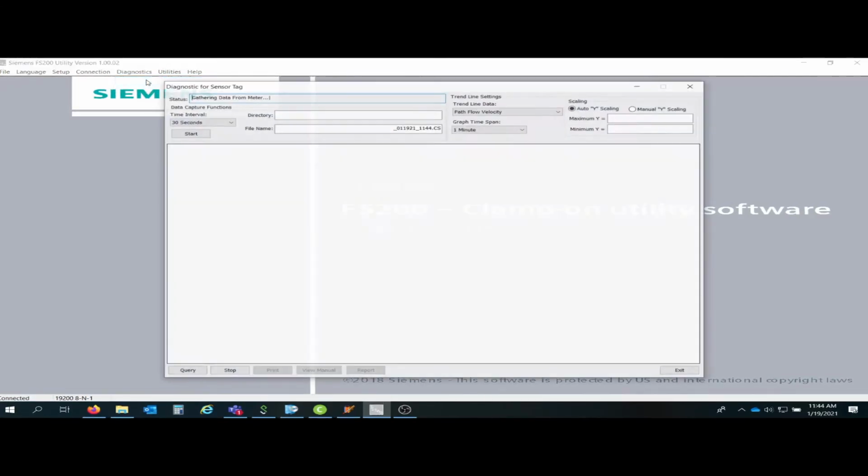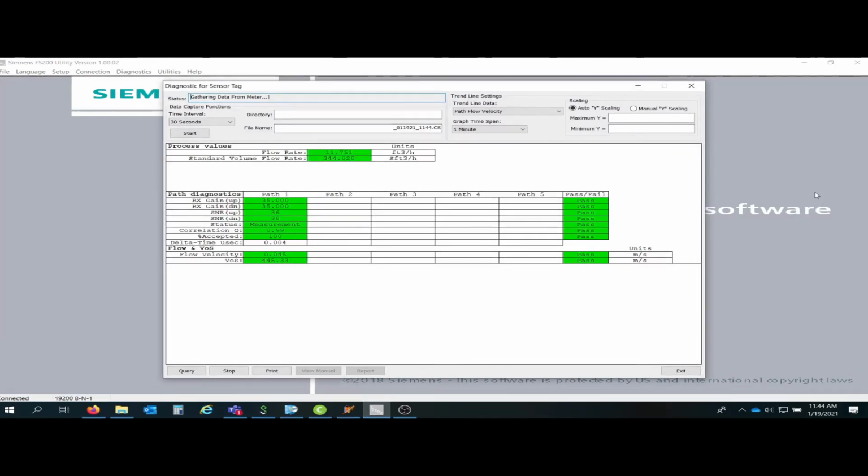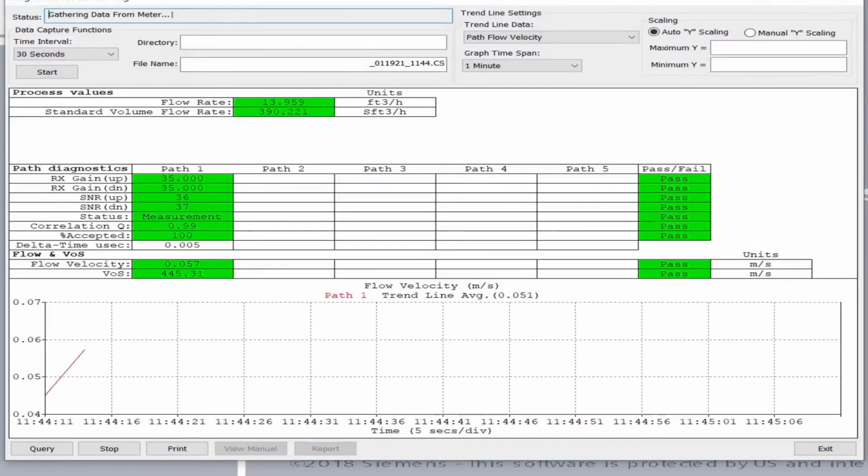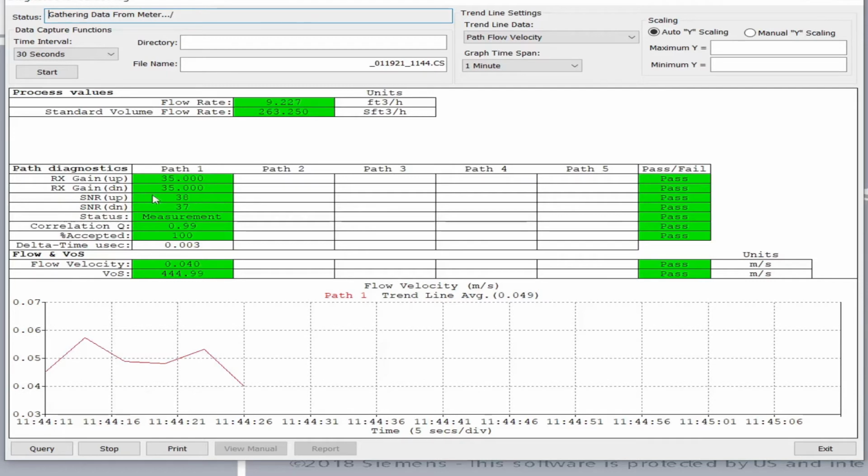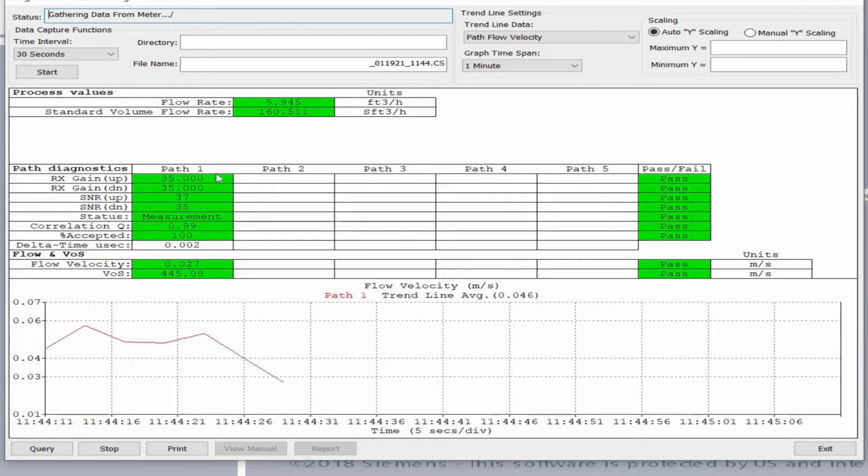The other function you have available to you in Diagnostics is the meter diagnostics. And if we click that, we get a live presentation of the current meter variables that indicate the quality of the operation of the flow meter. These are pretty much the same ones you just saw on the signal graph. So we have our signal strength, our RX gain up and down, which are generally exactly the same. Our signal to noise ratio up and down, and again, those should be very close to one another, and they may just alternate a little bit.